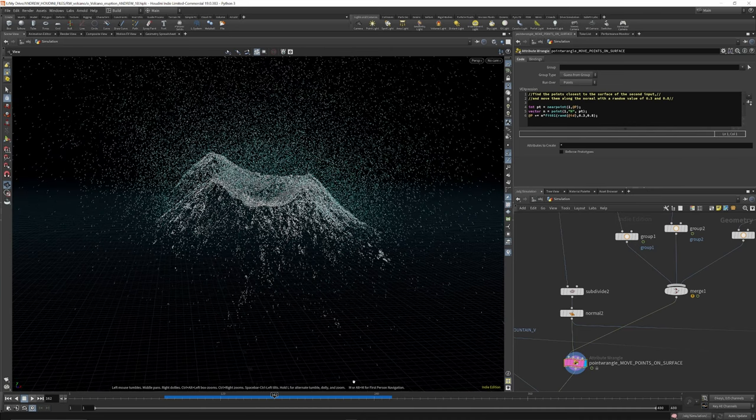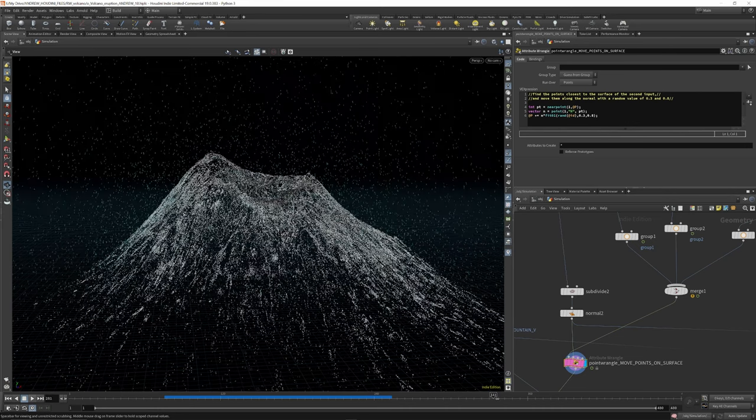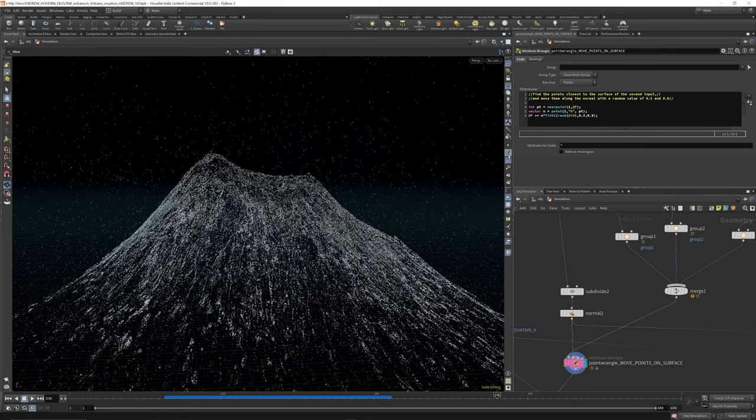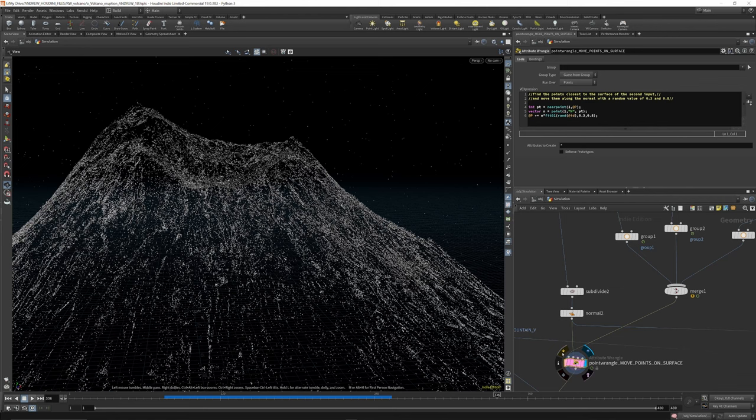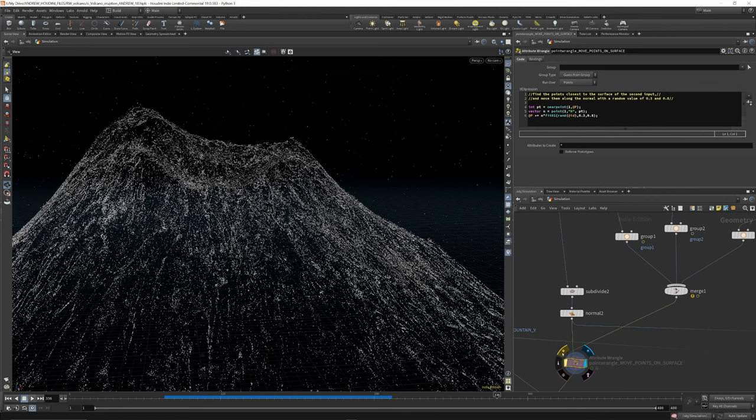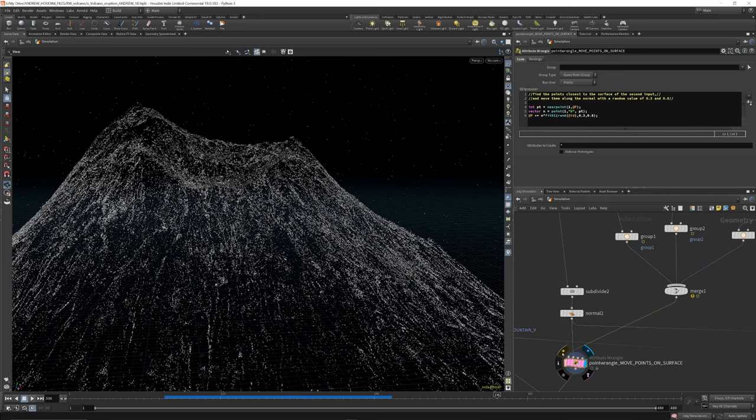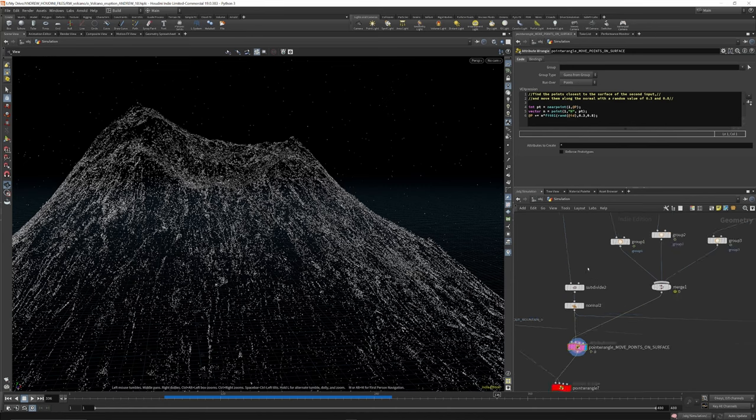Let's go a little bit further. Let's turn this off. If I disable this, you can see it's just sitting above the surface, and it's not moving uniformly. There's a bit of jitter in that, and that's all being handled by this wrangle here.